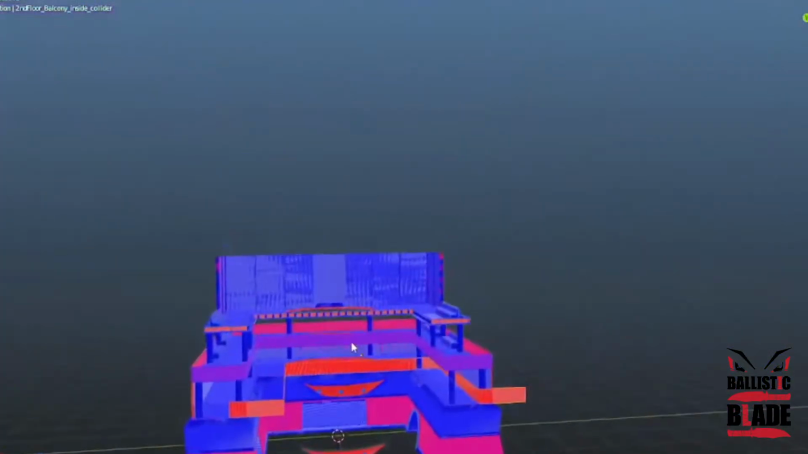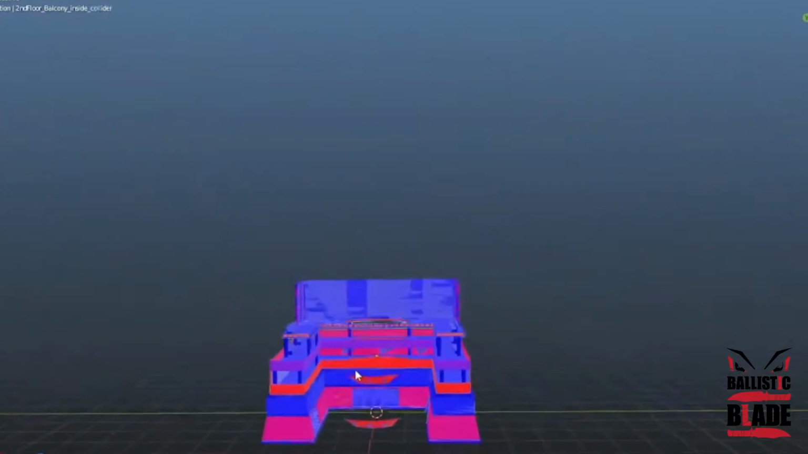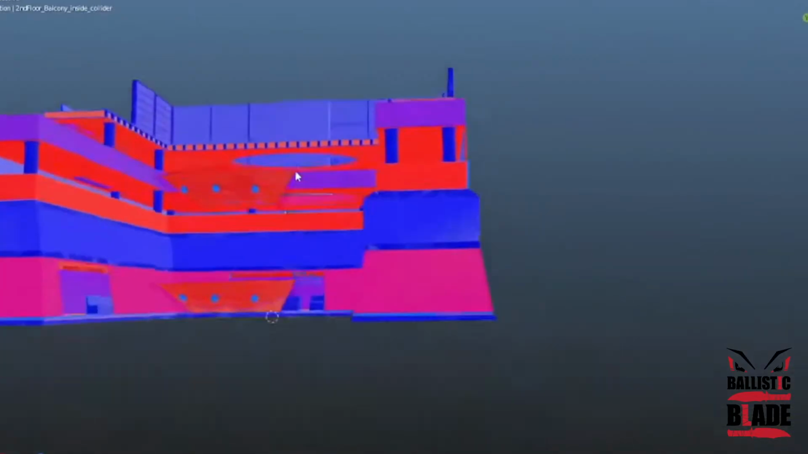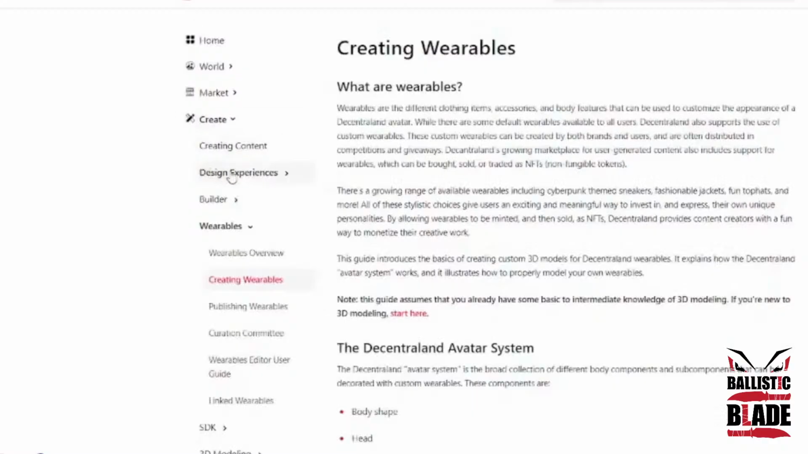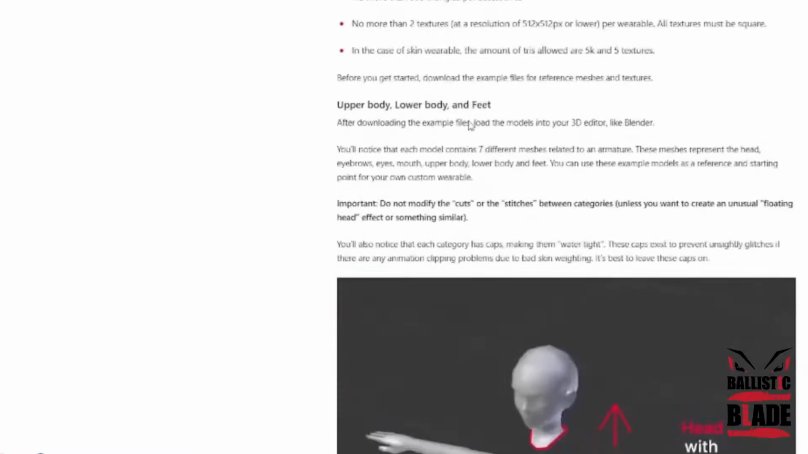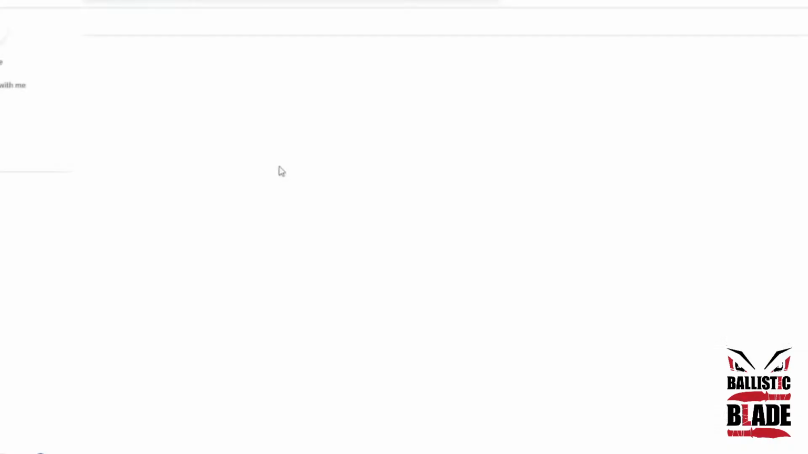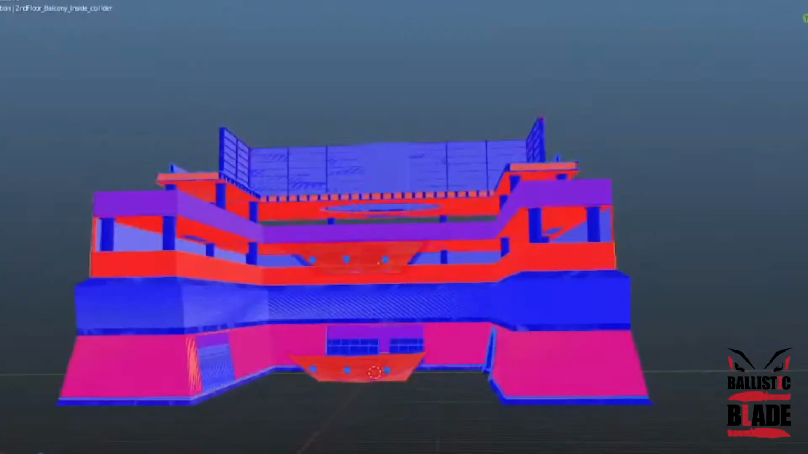I should probably make that an entirely solid object, but that's beside the point right now. The majority of development happens in Blender, and you can also import wearable models. If wearable creation is something you are interested in, Decentraland has very extensive documents on how to go about creating wearables. At the very bottom, they even have wearable reference models that you can download with sample textures and the sample base mesh, which is most important, along with the rigging.